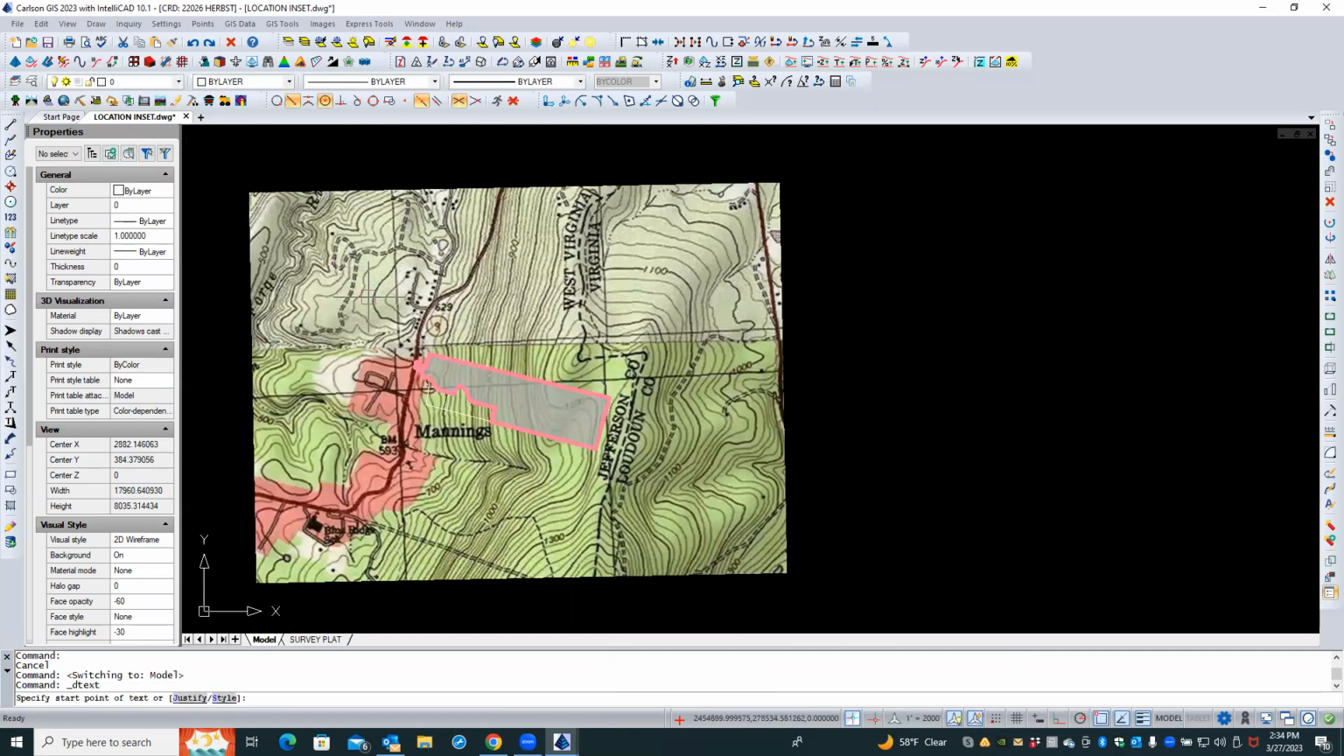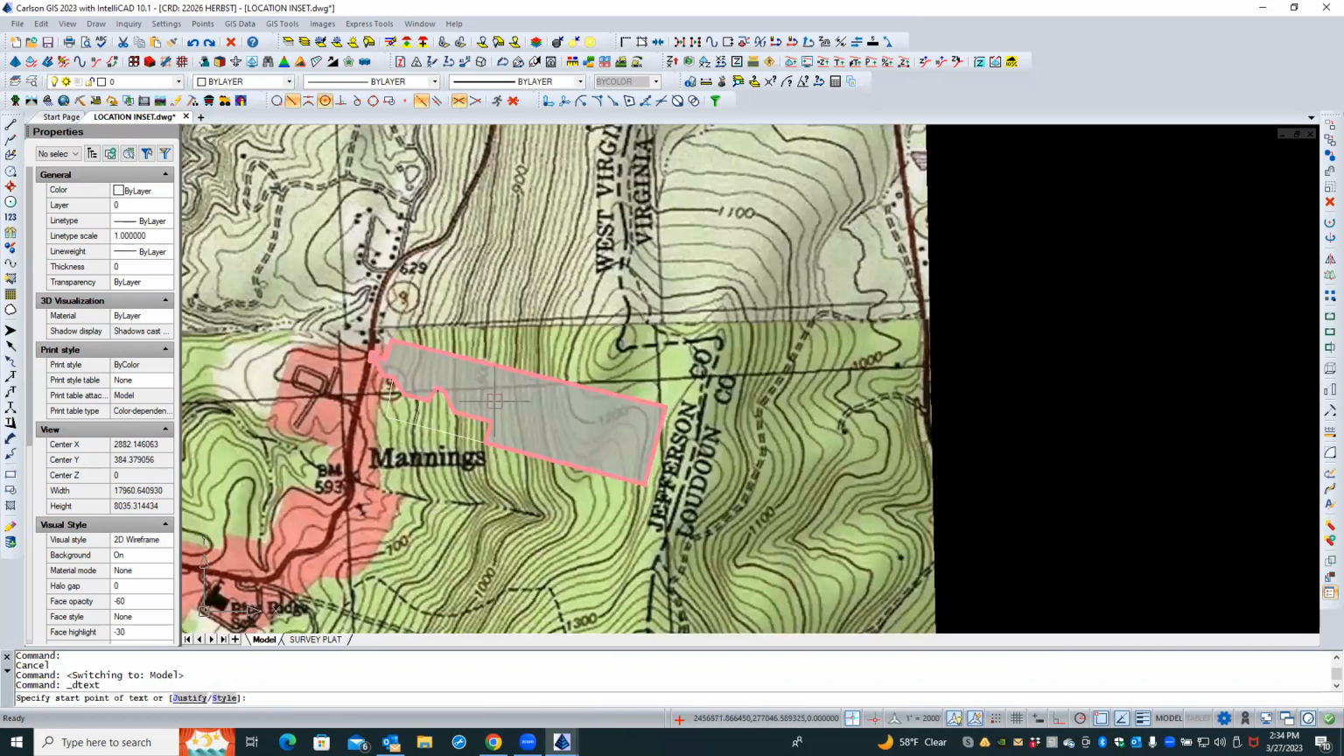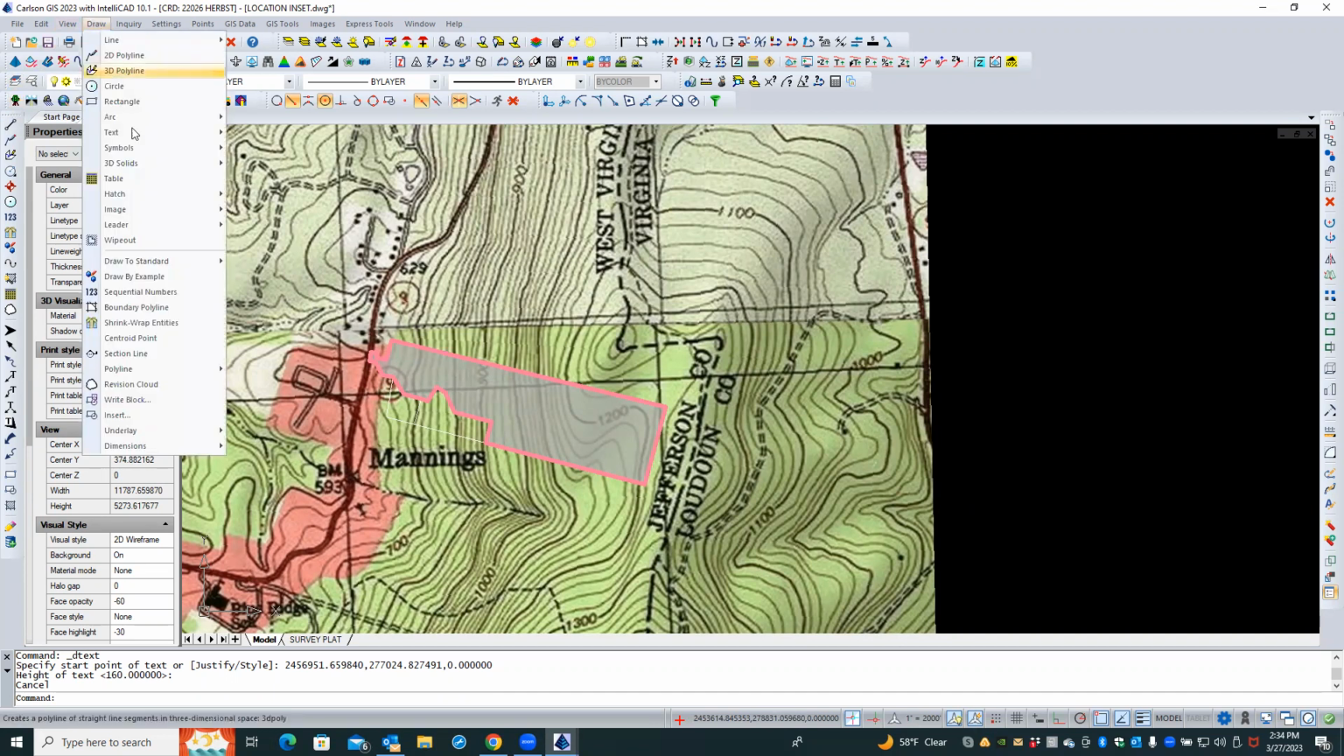You can change the style later if you want to. When you're doing height of text here, it's asking for a ground height. Press escape on this. This is the standard CAD tool. I want to use the Carlson tool so that you can specify inches. So go to the draw menu again and choose text.